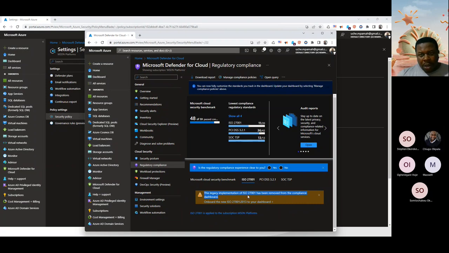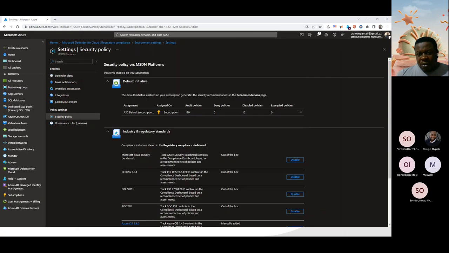Yes, you can. All right, so this has been removed. We want to onboard this new policy just to ensure that our cloud resources remain compliant, okay? So even if you're doing DevOps or whatever, if you are not compliant, it could shut you down. All right, so let's add that.